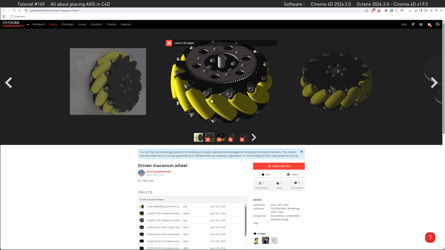By the way, if you ever search for an asset and don't mind using CAD data, then libraries like GrabCad are your friend. So thank you very much, Max, for giving us the object for this tutorial. Don't forget to like when you download something.